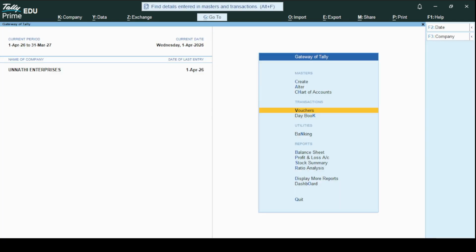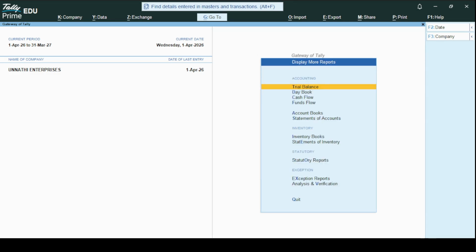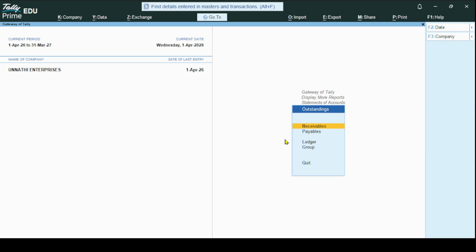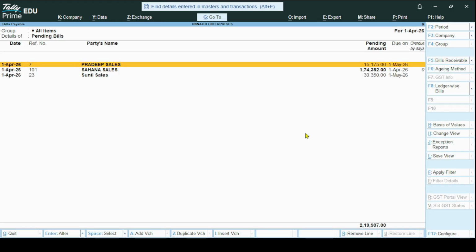Now this is the main menu. So let us go to display more reports. Being here, press enter. Now go to statement of accounts. Press enter. Here outstanding, press enter. Now you can see receivables and payables. So now we want to see the payables. By pressing payables, we will get the details of bills payable.